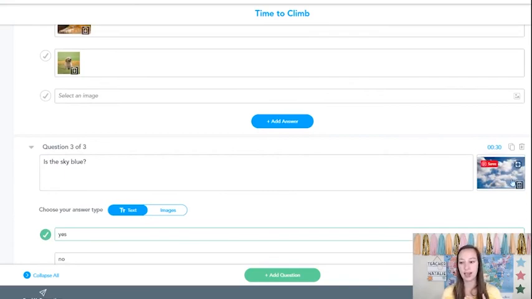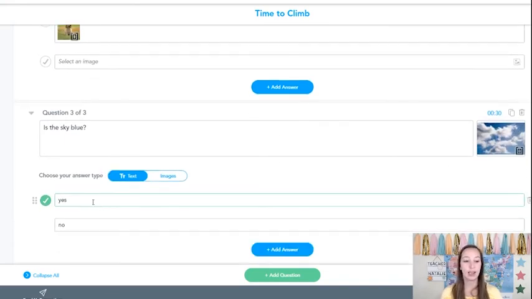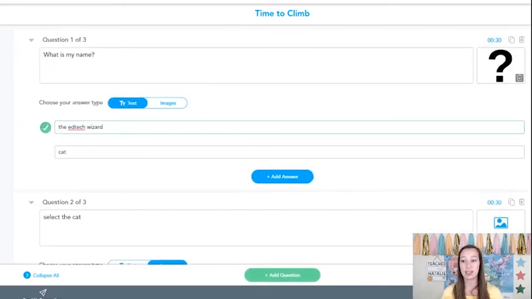What color is the sky? I have a picture of a blue sky. Students are going to pick the right yes or no answer. And then to add another question, I'm going to put them down here. So this time to climb puts this quiz into a fun game mode. I'm going to click save.